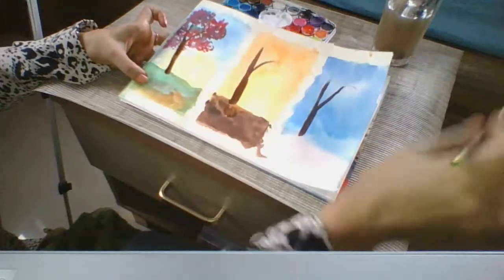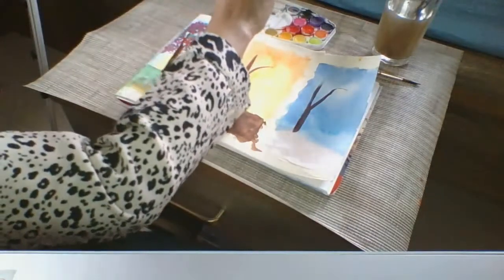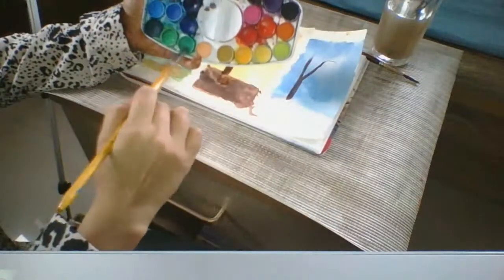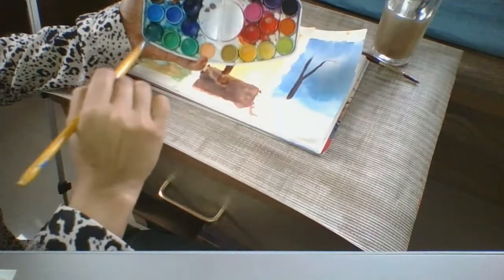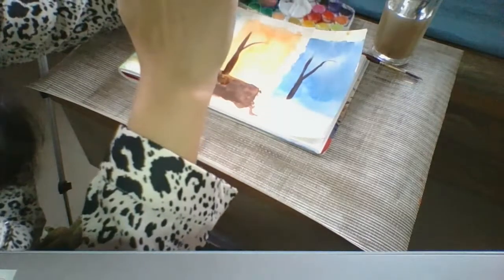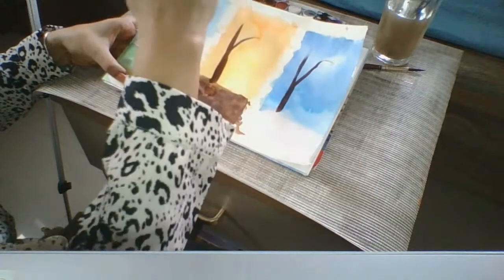Yeah. Till the tree dries and I do my second layer, meanwhile, I'll take some green, viridian green. This is viridian green, the dark one. Some of this green, and I'll try to draw grasses. So I'll take this and I'll just draw random grasses here and there.